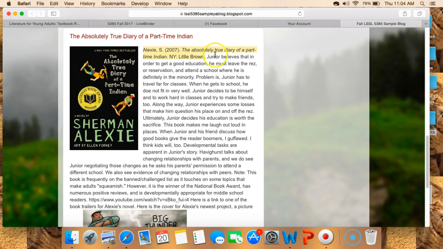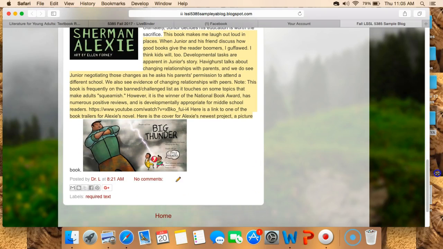So I've got the bibliographic citation. Then I've got the summary right there, and then my response to the summary, my response to the book itself. I've given, in this case, a URL to the cover of his latest picture book. I've also in here given you a link to a YouTube video that you can watch that has Alexie reading part of The Absolutely True Diary of a Part-Time Indian.